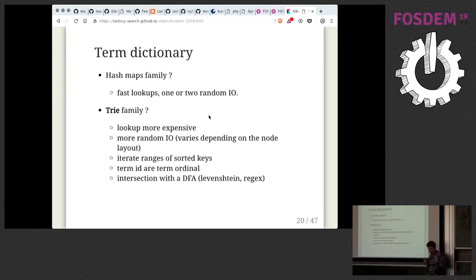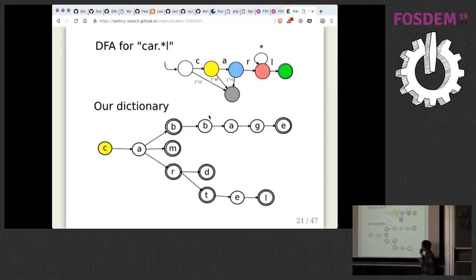But more importantly, you can do an intersection of your trie or your trie-like structure with a DFA. Are you guys familiar with what a DFA is? Okay, we'll still explain it a little. I actually made a mistake in the DFA here. DFA stands for deterministic finite automaton, and that's one way to implement regular expressions. You can transform any regular expression into an automaton like this one.